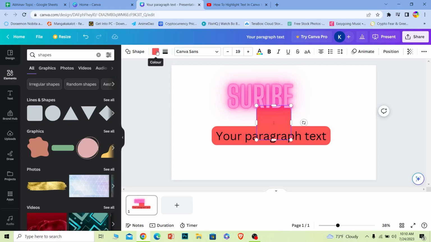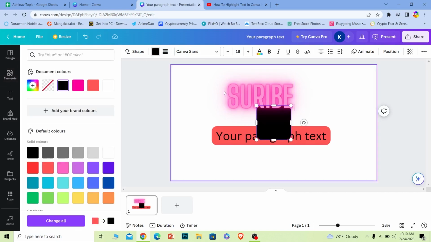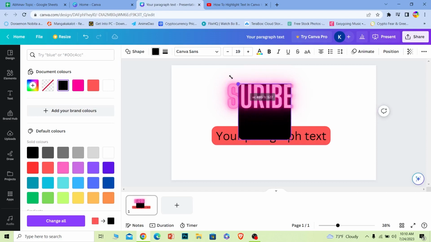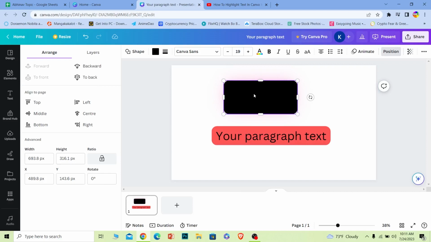Now, I can also change the color of the box over here. Click on it and choose the one which I like. Let's say I like black. Now, what I can do is drag this box over here like this and resize it according to my text. Now, this is what your box is going to look like in the beginning.